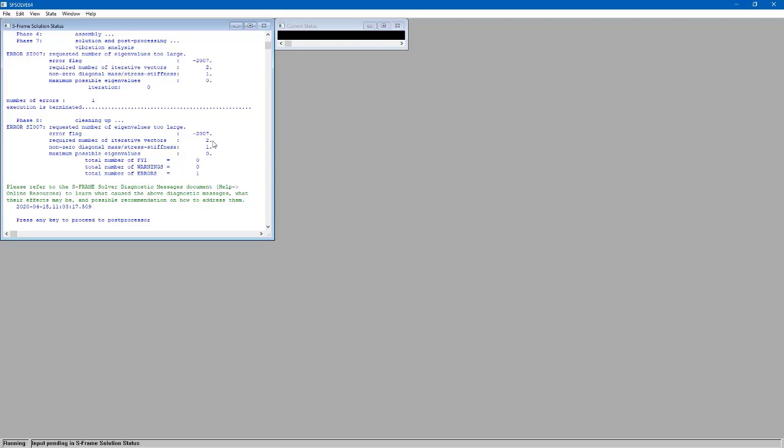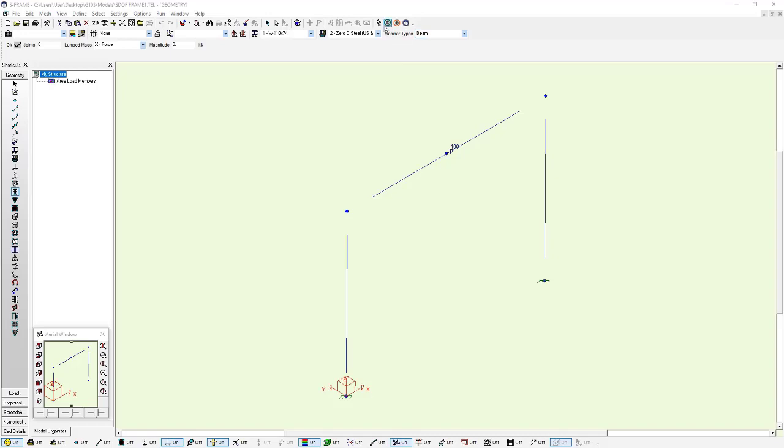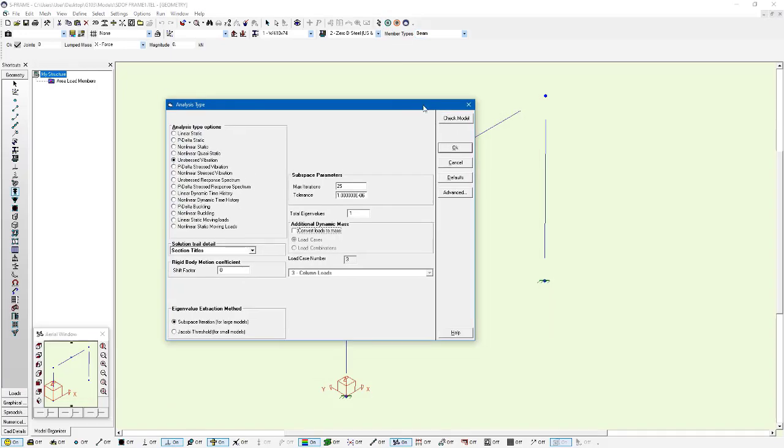So this is actually running into one of the properties of the subspace iteration eigenvalue extraction method. Subspace iteration requires twice as many eigenvalues to exist as what we've requested. And because we just have a single degree of freedom system, we only have 1 degree of freedom that exists. So we can't request less than 1 degree of freedom, or 1 eigenvalue, sorry. So we can't actually use the subspace iteration method for this particular model. It doesn't work for single degree of freedom systems.